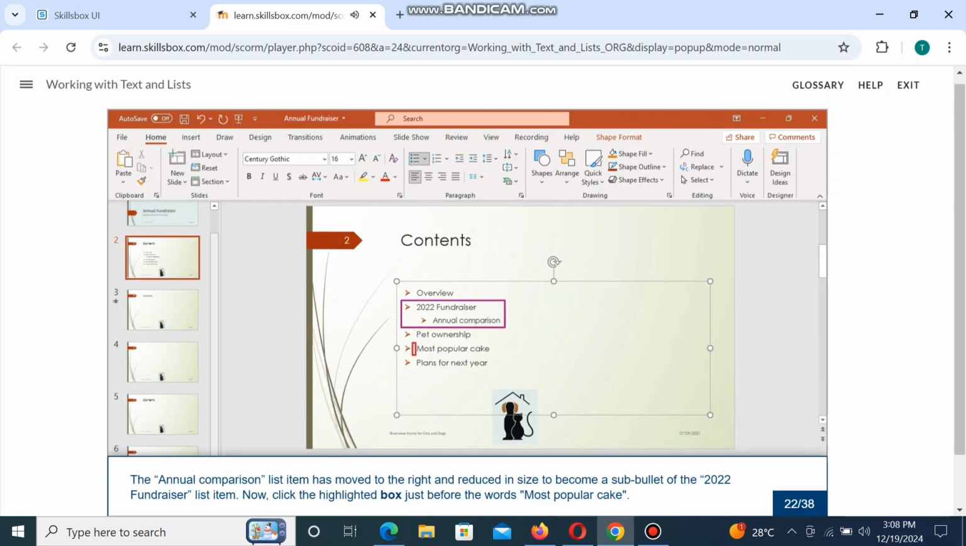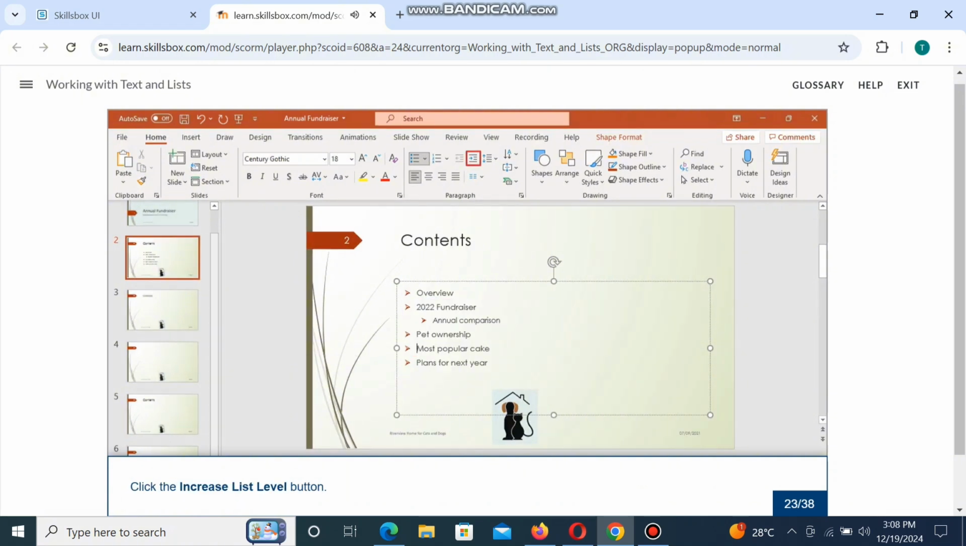The annual comparison list item has moved to the right and reduced in size to become a sub-bullet of the 2022 fundraiser list item. Now, click the highlighted box just before the words Most Popular Cake. Click the Increase List Level button.